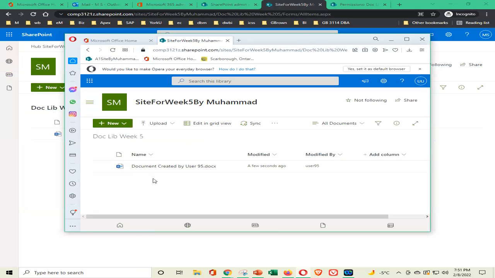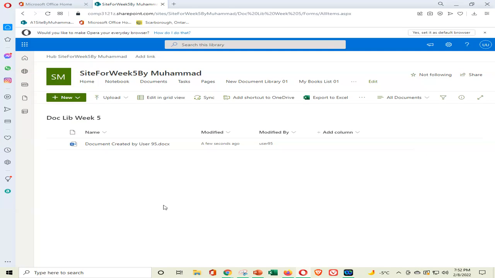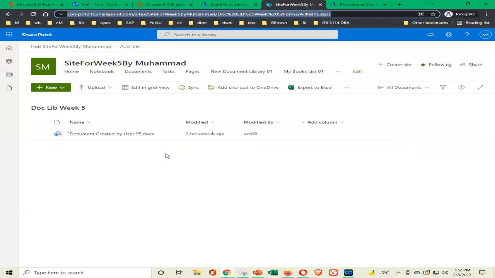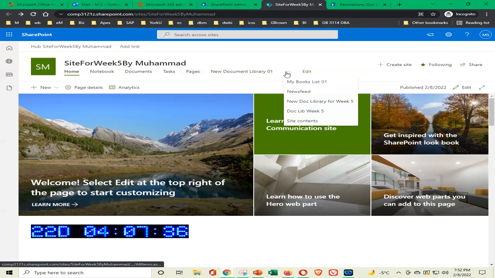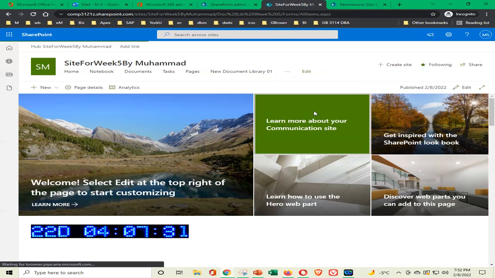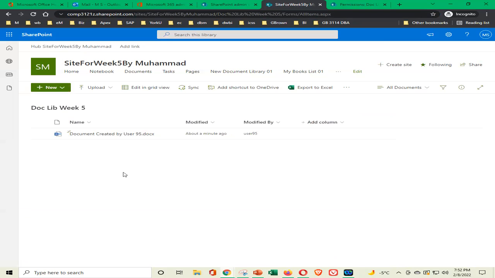Now we have this document, and we go back and log in as my owner and see what happens. See, the document created by user 95 is here. I just go back and see which folder this one is. It will be very obvious. Document library week 5, click on this one, see if the document is there. Yeah, see, the document is there.